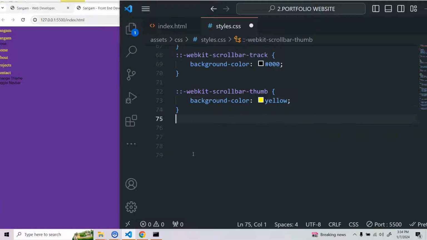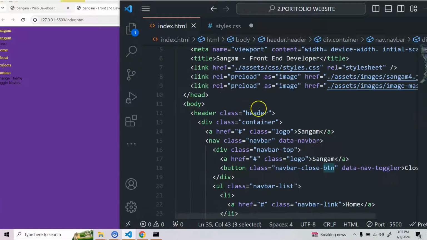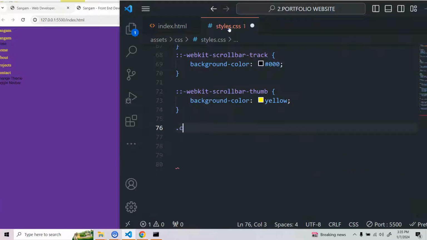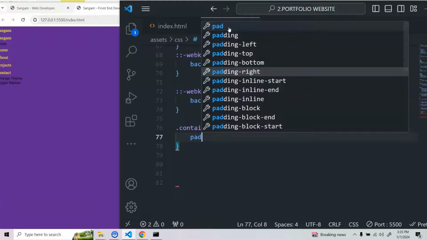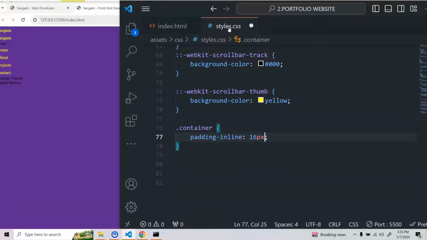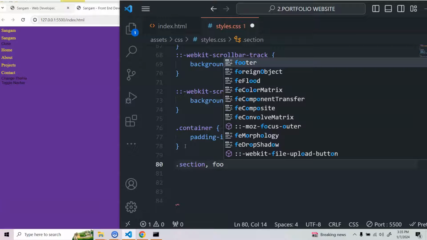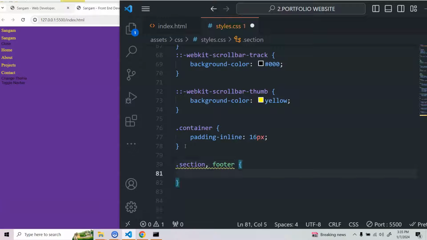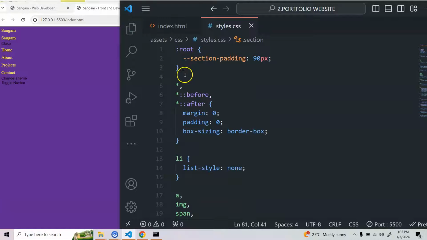Now next we have our container. So container is basically this class that we are having. So we'll do dot container, and for all the containers we are going to use a padding inline of 16 px. Alright, so you can see that we are getting the padding here. Alright, and next we'll be having our section class, so we'll do a dot section, and also for footer. For this one, we'll do a padding block. Here I'm going to use the var, and I'll use the section padding that we'll be having, this section padding.